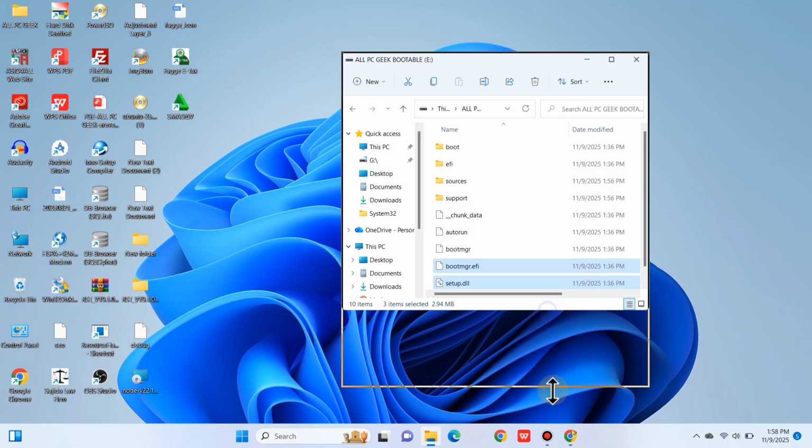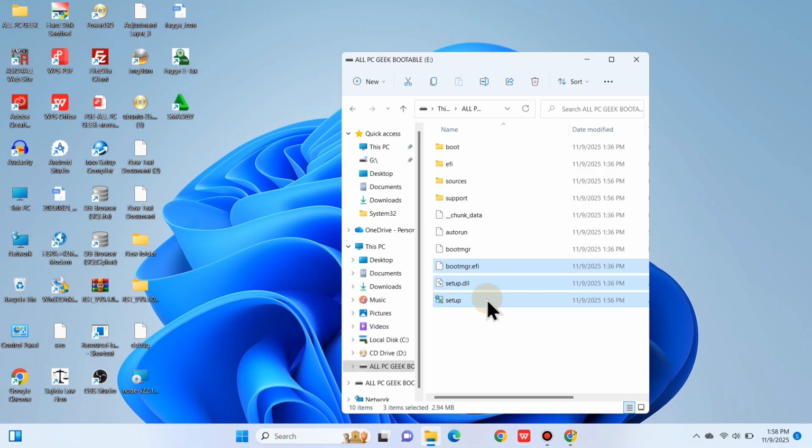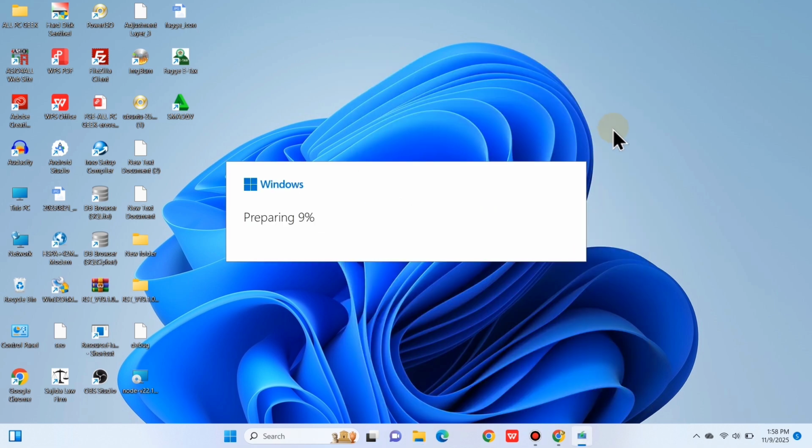If you're running Windows 10, you can open the USB drive and double-click the file called setup.exe. That will start the upgrade process directly from Windows without even restarting your computer. But if you want to do a completely fresh installation, you'll need to boot from the USB.